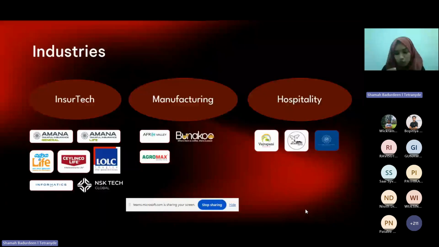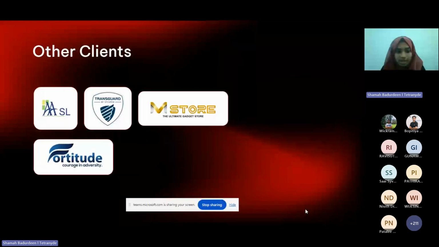So Tetranite aims to focus on both international and local clients. The international clients we deal with are Afro Valley, which is from Africa, and Vajrapani. These are all Australian clients. And then we have some famous businesses like LOLC, Amana Takaful, and various other industries. Now moving on, these are some of the other clients which I would like to highlight as well. M-Store and TransGuard, which we are dealing with very closely.